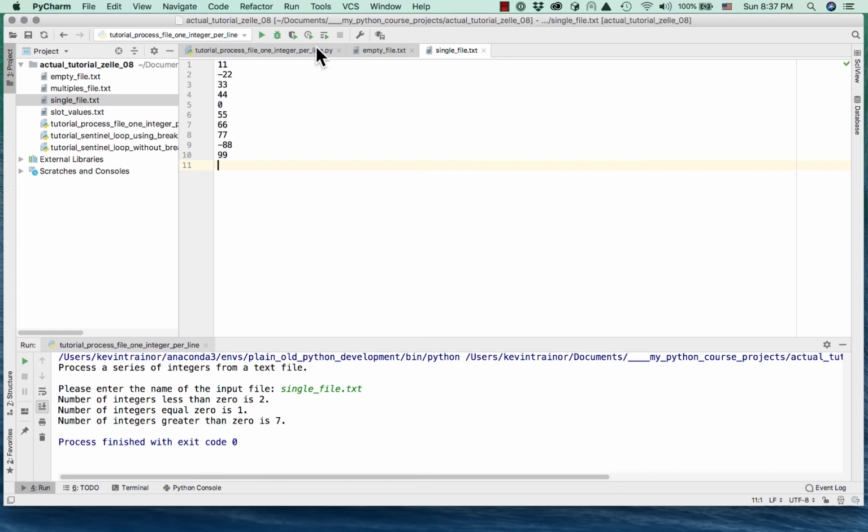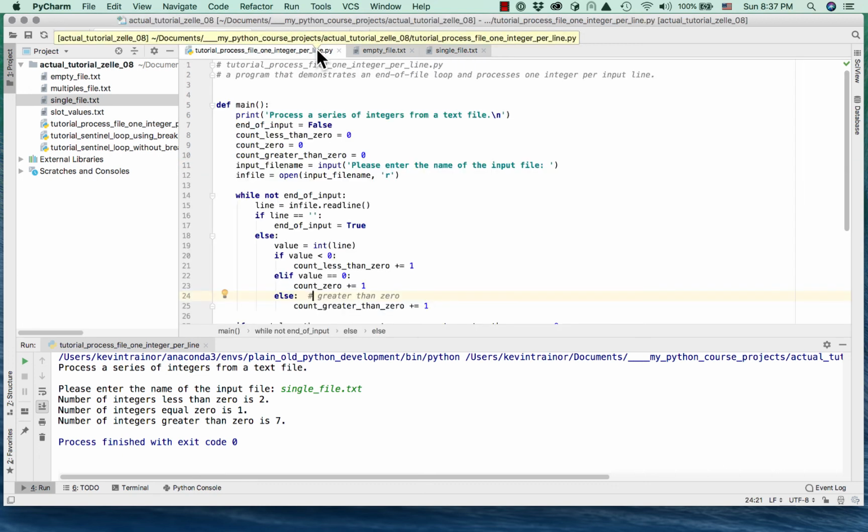Okay, so that's it. Again, the way that I got this was by taking the work that I had done in part 2 and refactoring it to work with an input file rather than the console. And it was pretty easy to do and should be pretty straightforward for you to do as well.